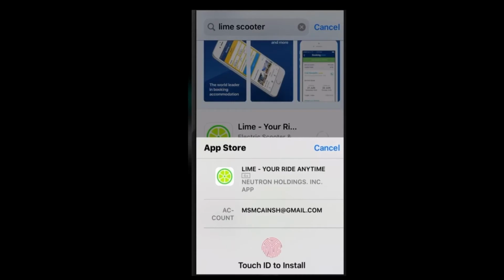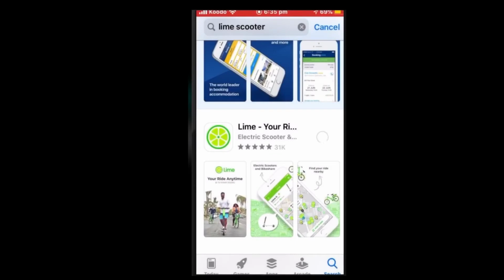If you have Touch ID enabled, you can use your fingerprint to download the app. If not, you'll have to input your Apple ID password. You have to do this for the first time, even if apps are free.